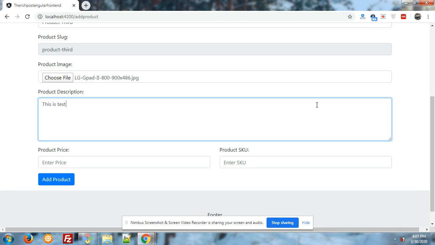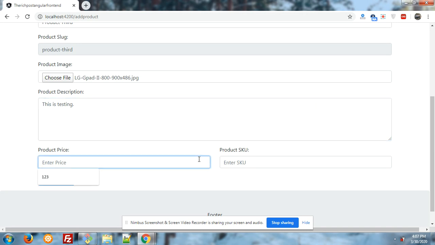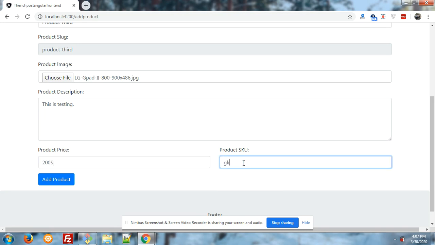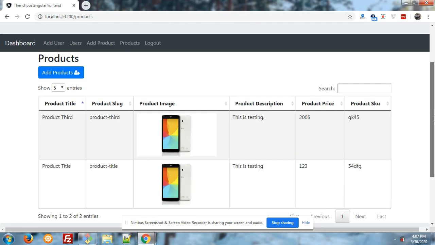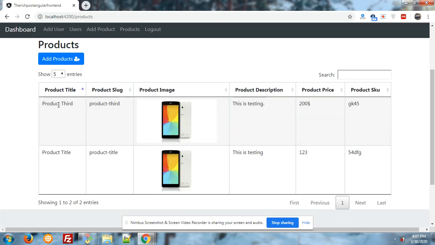This is testing. Product price $200 SKU. Let's add the product and you will see. Look, product third, and this is a slug, will generate dynamically according to the product. Product image, description, price and SKU.